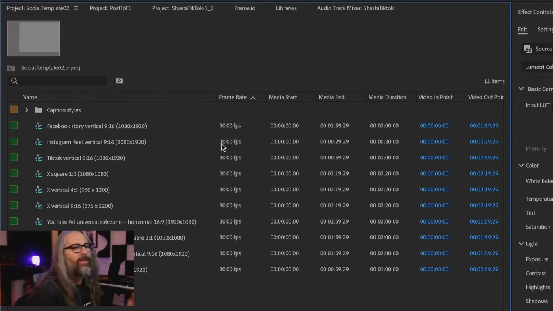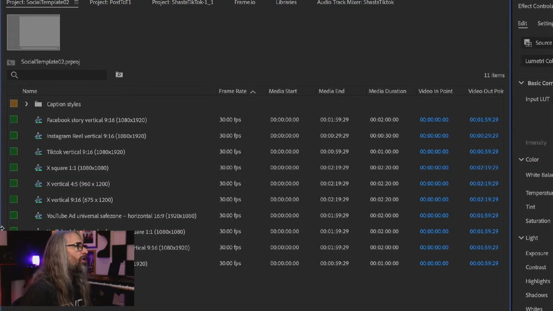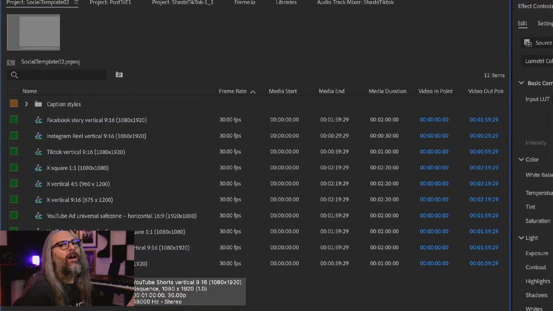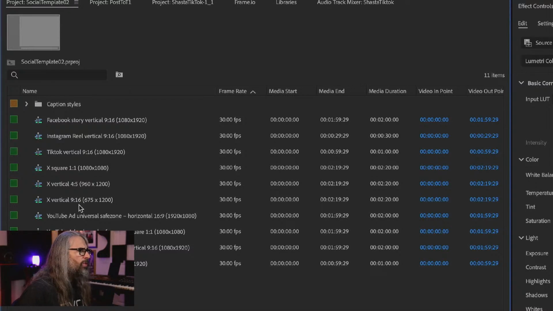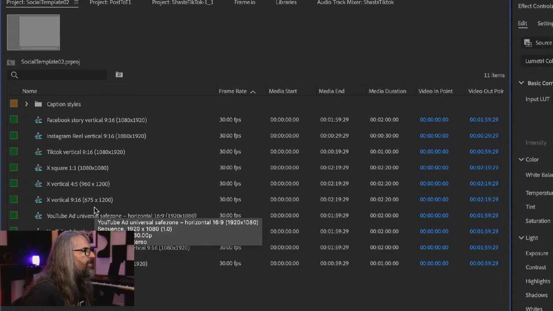So your first thought may have been, well, why aren't they broken down by social networks? Well, you'll see that when you choose the social template project, it does just that. It actually relates here to Facebook stories for vertical, Instagram Reels, TikTok vertical, X, nicely renamed, square vertical, YouTube ad universal safe zone and horizontal, square, or vertical, and YouTube Shorts vertical. So basically all of the most commonly encountered formats for various social posts. Curiously, I wasn't aware that the X standard is 675 by 1200. Doesn't necessarily shock me, but there it is all the same.